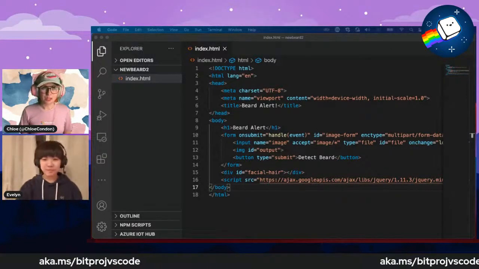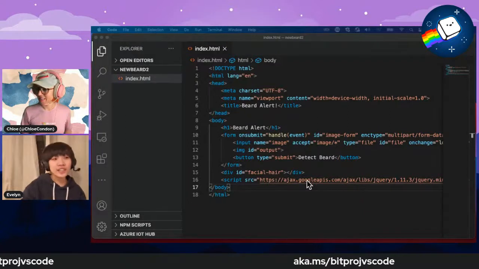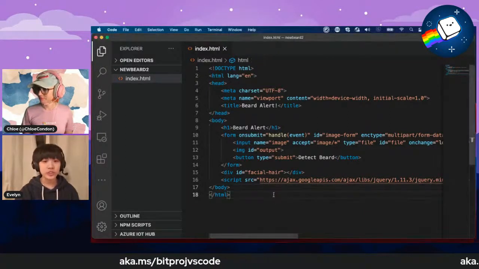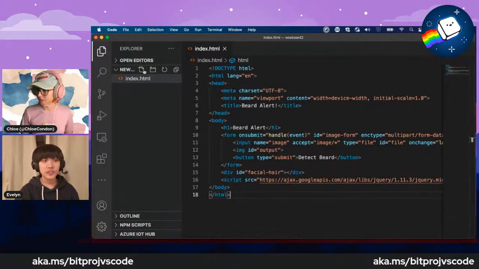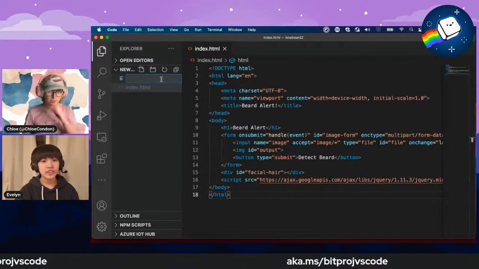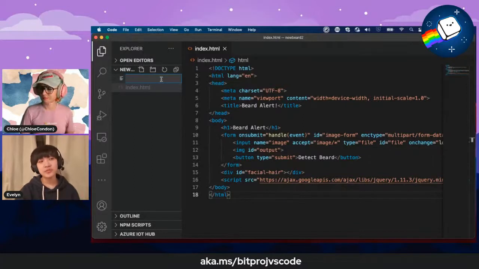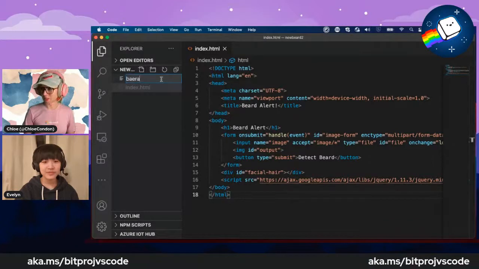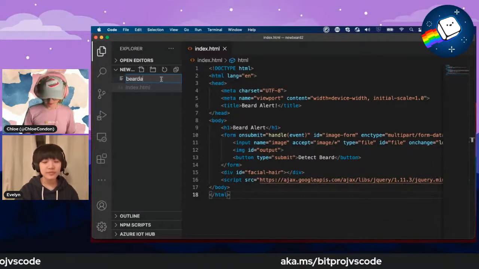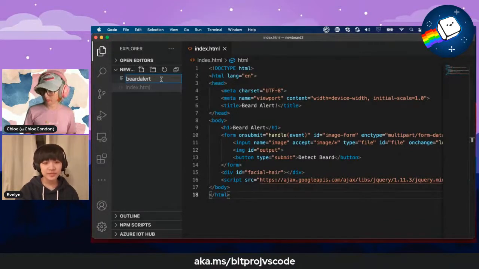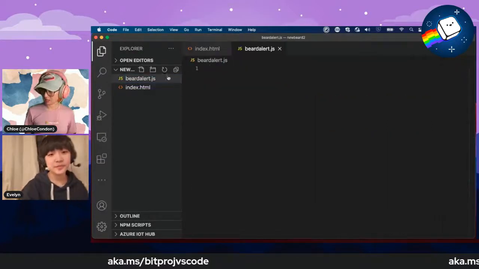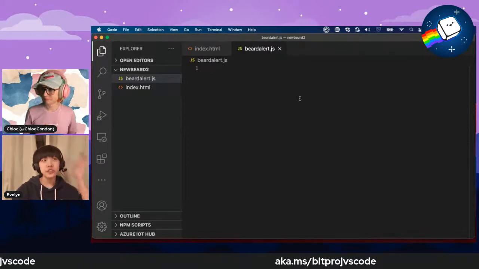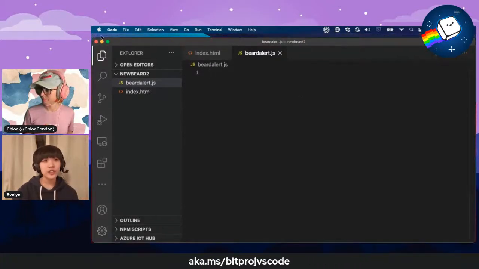All right, so what is next? Now we're going to create a JavaScript file in the same folder. So a new file. What should we name it? Up to you. So this is going to be our JavaScript file. We'll do beardalert. How about beardalert, if I can spell beard right? Perfect. You said JavaScript, right? .js. Yeah. And first, before we do anything, let's import our JS file into our HTML file.